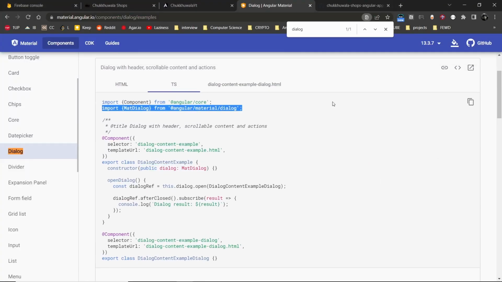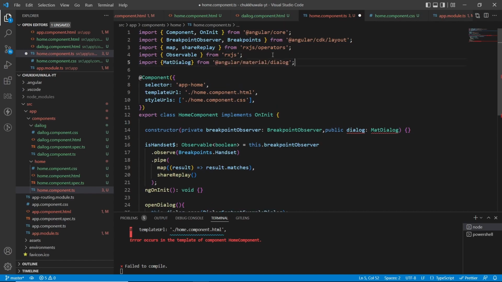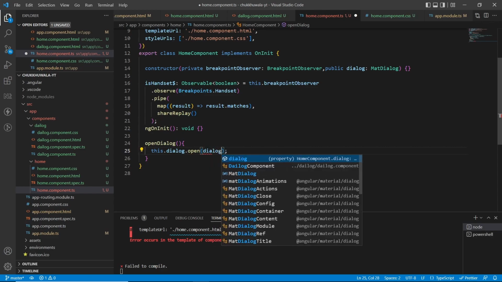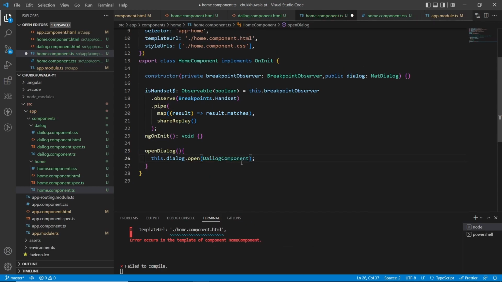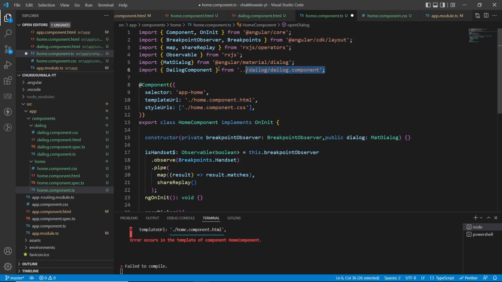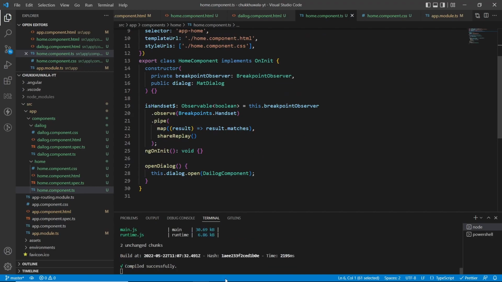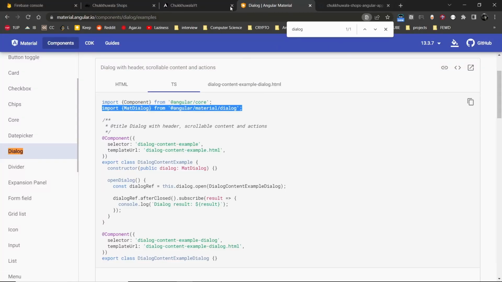Now copy this also, add it to your imports array, and instead of dialog this will be dialog component. Okay, so when I hit enter, VS Code automatically imports this component, so make sure you are adding this too. Okay, so now hit save. Let's go back and, okay, why is it not working?